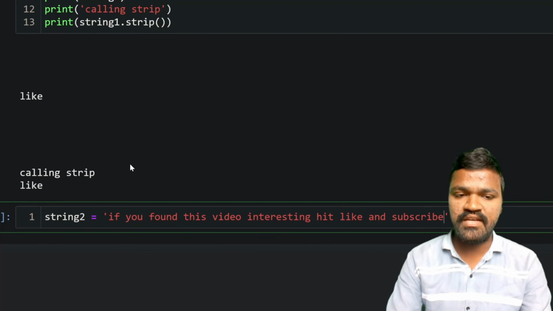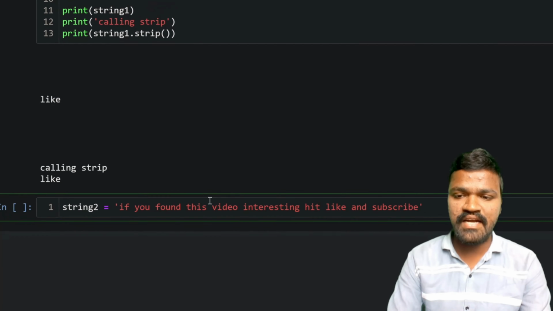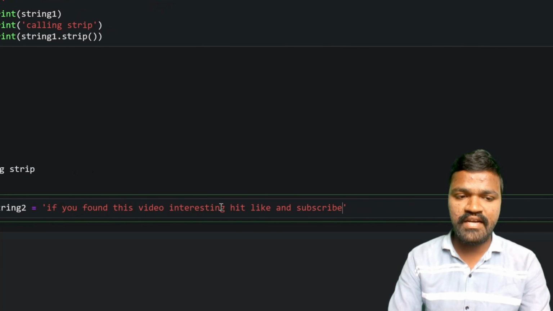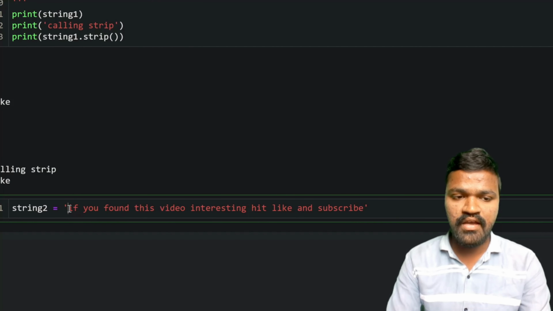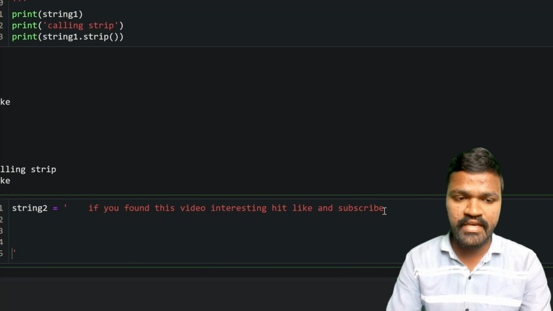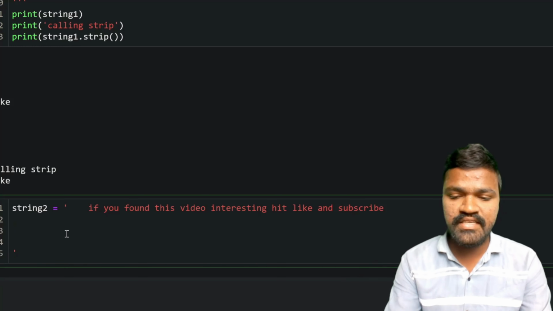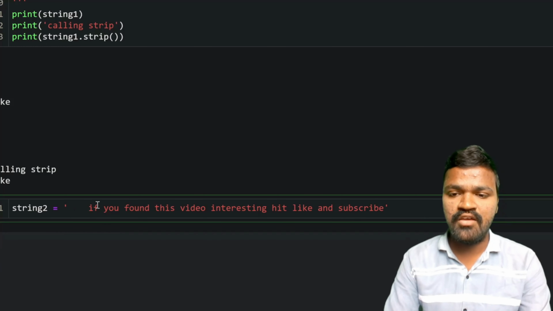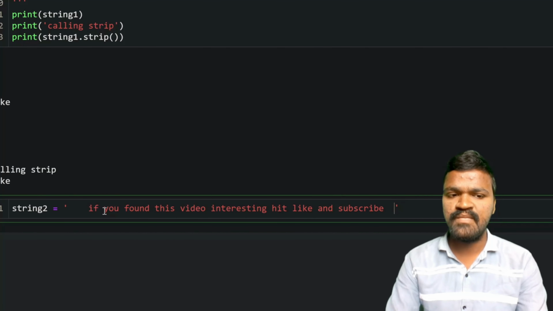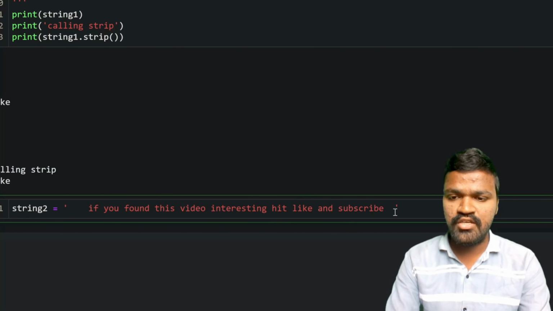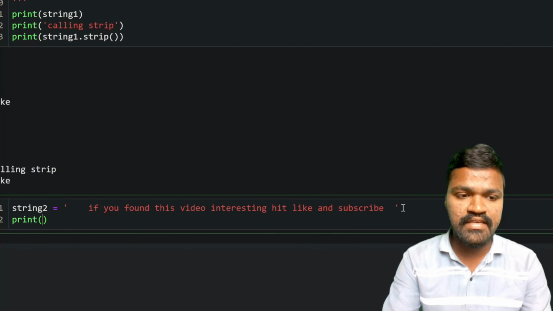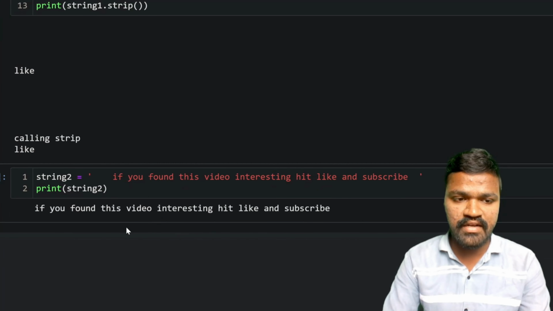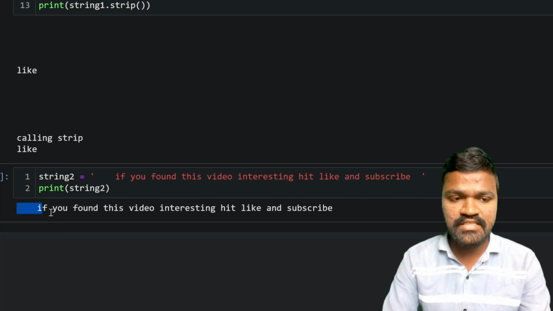Now I have this string, and this whole string does not have any new line characters or any spaces, right? So for the time being, I will put some spaces before and after here. Apart from these spaces, I will put new line characters here. But we cannot put new line characters when we use a single quote here, so for the time being, let us take this. Now if I execute this by printing string 2, we get this result, and before this we are getting these spaces.